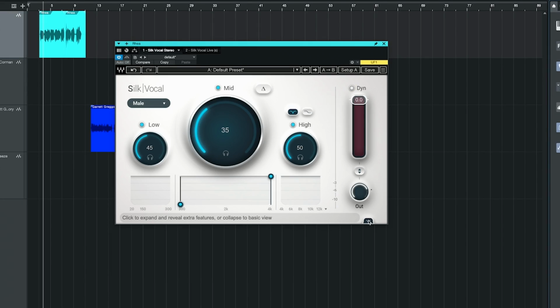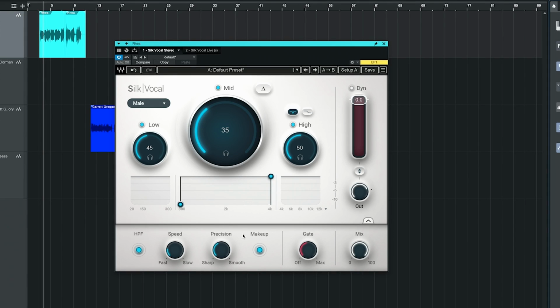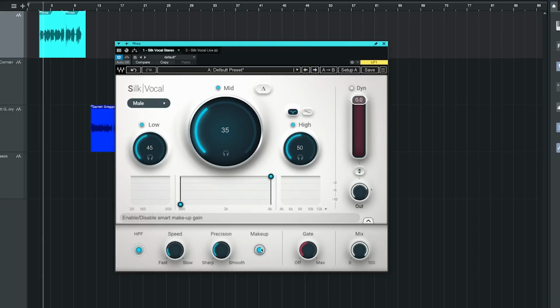And then I already have it open, but there's this little lever that you can switch here to get a few more options. This is a high pass filter, just puts a high pass filter at 60 hertz. This is the speed of the dynamic equalizer, and it's attack and release on both, one knob. Precision adjusts the bell of the frequency. So sharper, it's going to be a little bit tighter, but it might give you more artifacts. Smoother, it won't be as tight, and you won't be able to pull out all the little nasty frequencies that you might not like, but you'll have less artifacts. Makeup is exactly what you think it is, enables makeup gain from the processing.